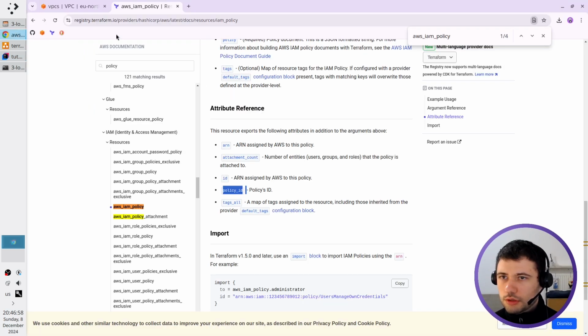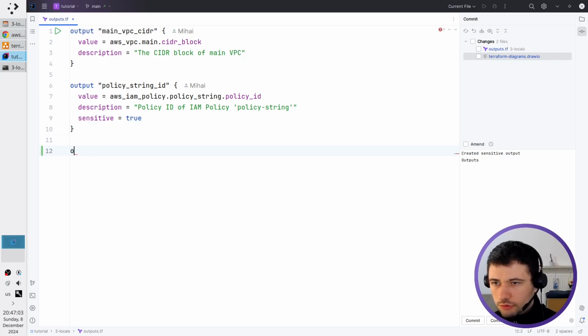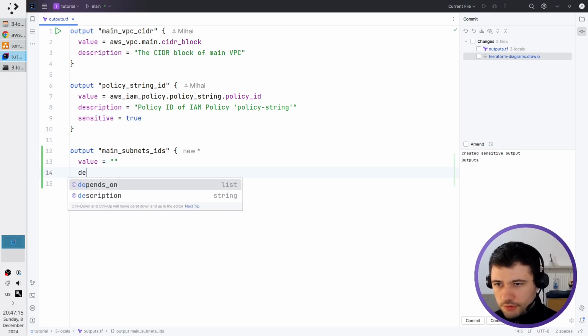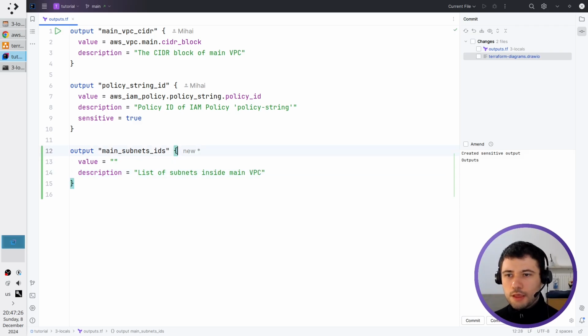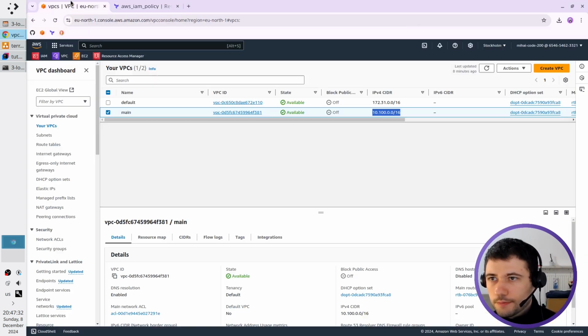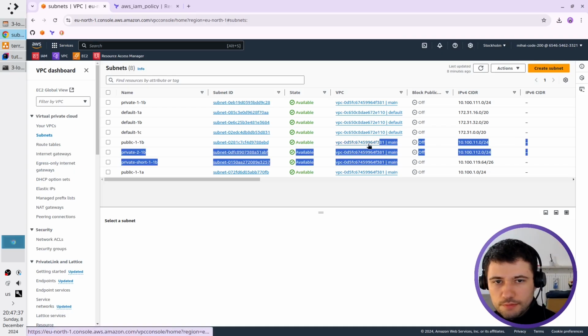I also told you that I will work with preconditions, and I create for that a new output. The output will be main subnets IDs. The description is list of subnets inside main VPC. And what I want to do, I want to output a list of all subnets which belong to the main VPC.